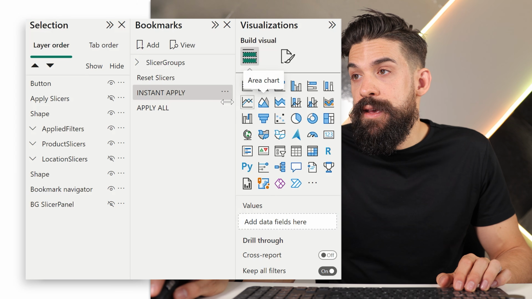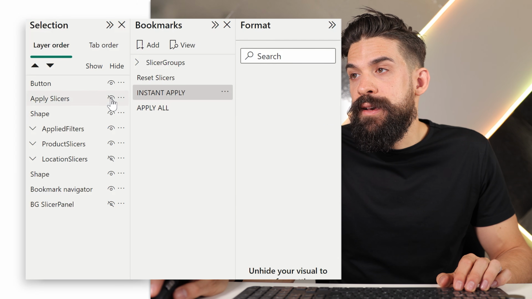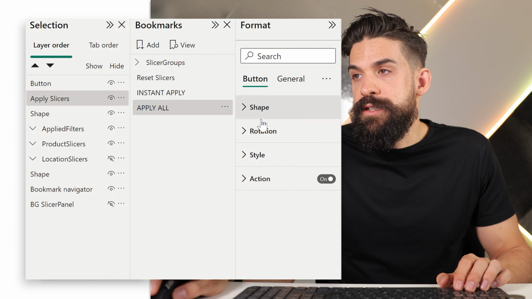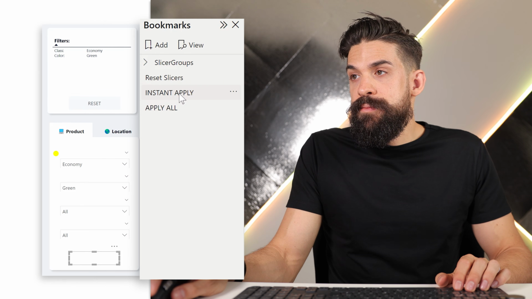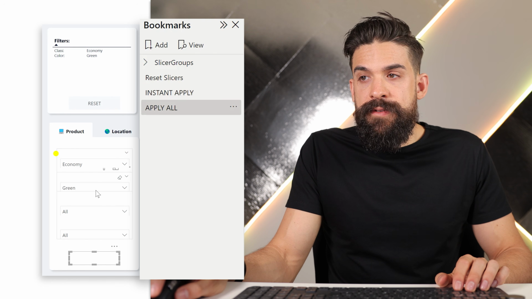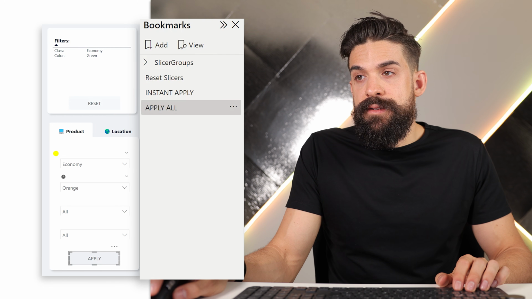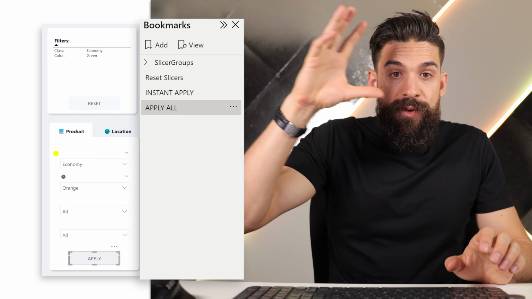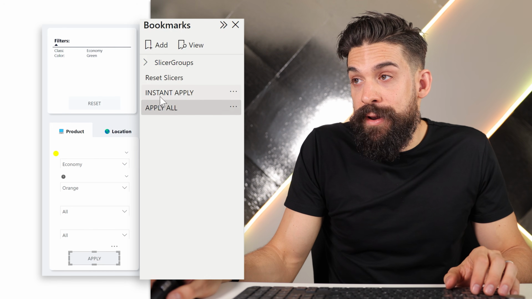So let's update it. And if we unhide it, then we have apply all, right? So we need to have apply all. Okay, just like this. So when I click on instant apply, it's not visible. When I go to apply all, it becomes visible as soon as we make a selection. Okay, perfect. Good. So now we need to create two buttons, instant apply, apply all.